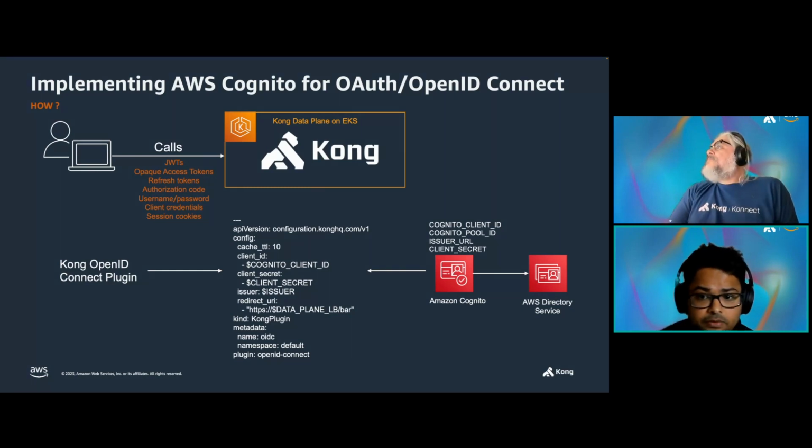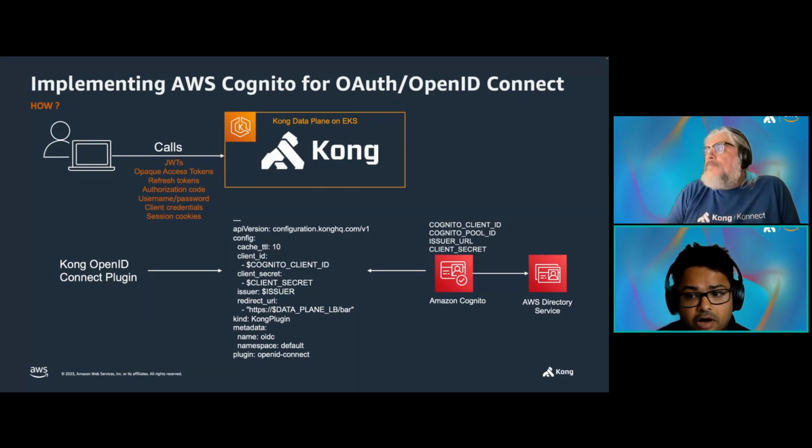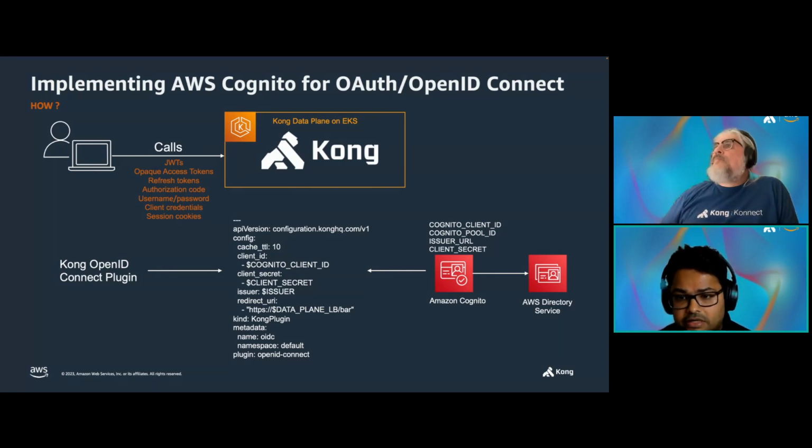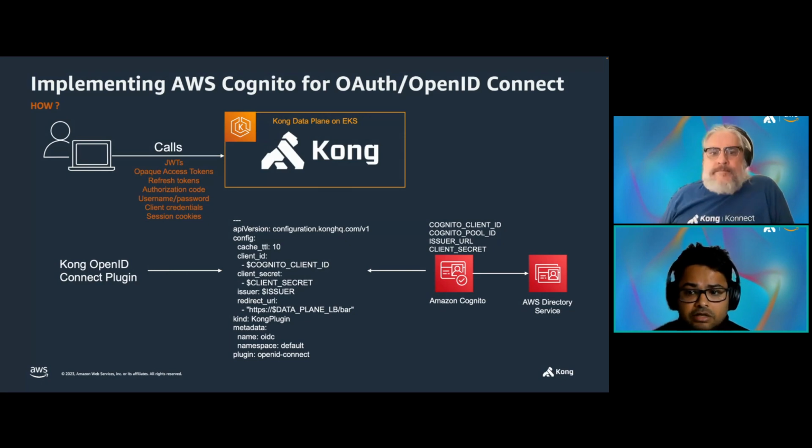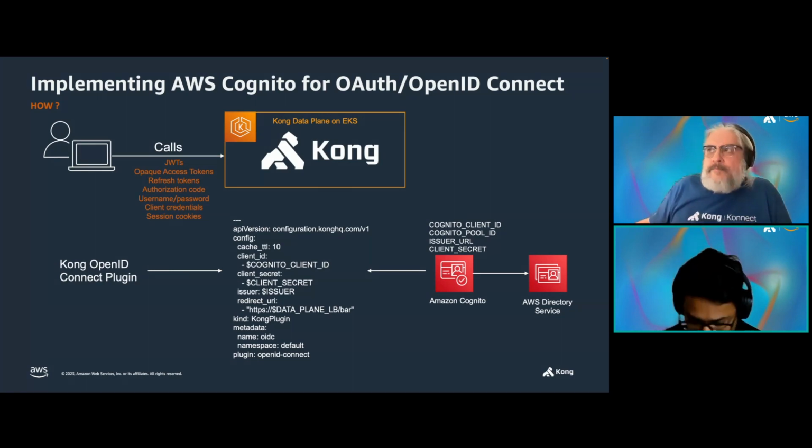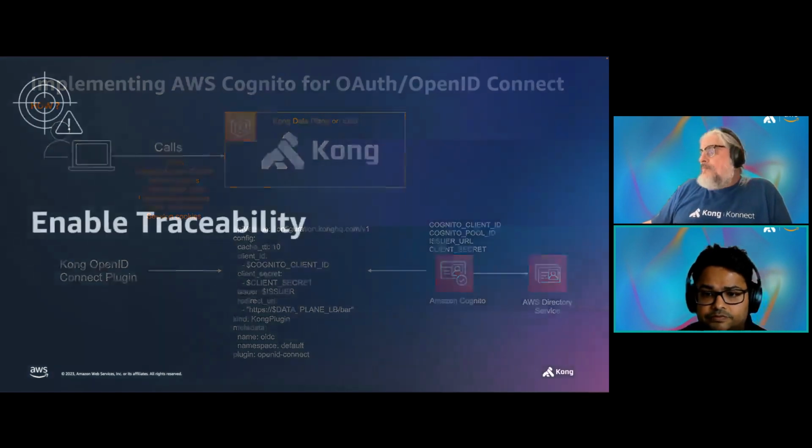Once you create a pool, as an example, you receive the output of the pool ID, client ID, issuer URL, and client secret, which you can then refer to in the Kong ingress controller CRD for configuring the OpenID Connect plugin. We will discuss in a bit, later in the session, how you would actually securely mount any secret to the EKS cluster.